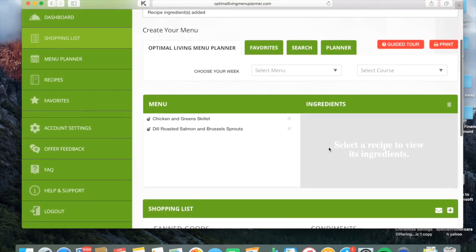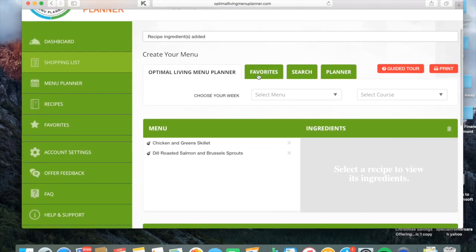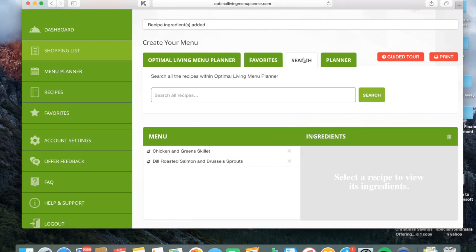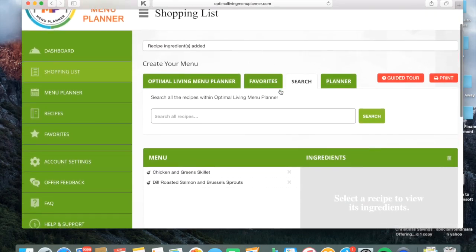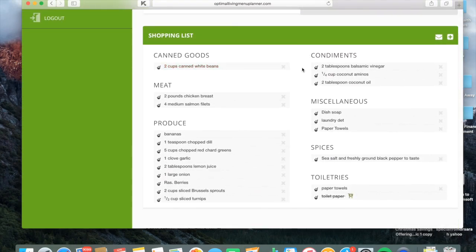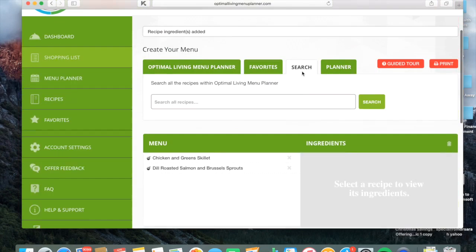Up here too, you can quickly go to favorites. If you've saved things in your favorites, you can just add these straight to the shopping list, things that you've always really shopped for, or that you put a star on. I can search for anything at this point, or I can add it to my menu planner, which I'm going to talk about in just a second. Again, you just print this off or email it to yourself. And I have to say, we have an app coming out very, very soon, so you will actually have an app.